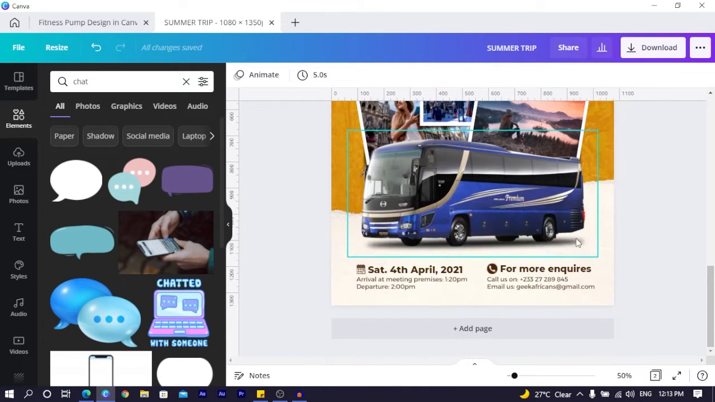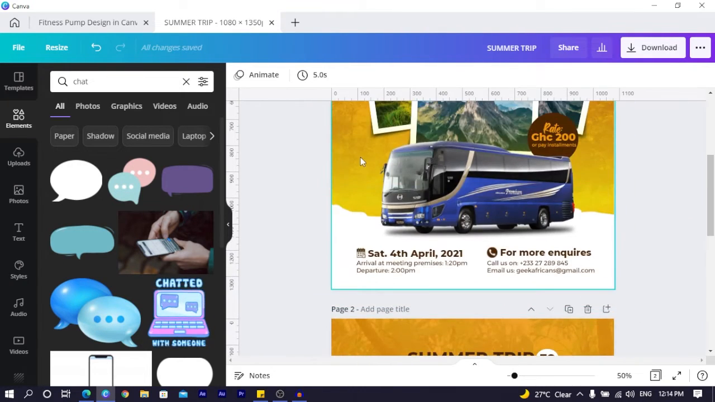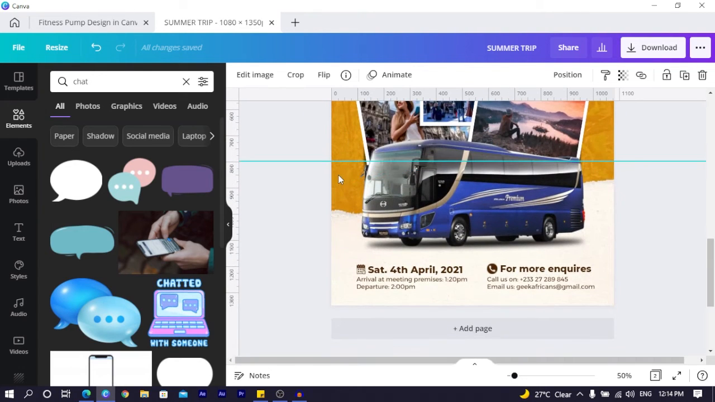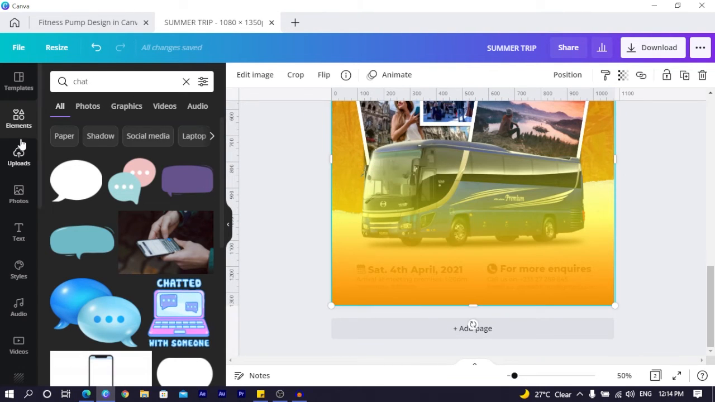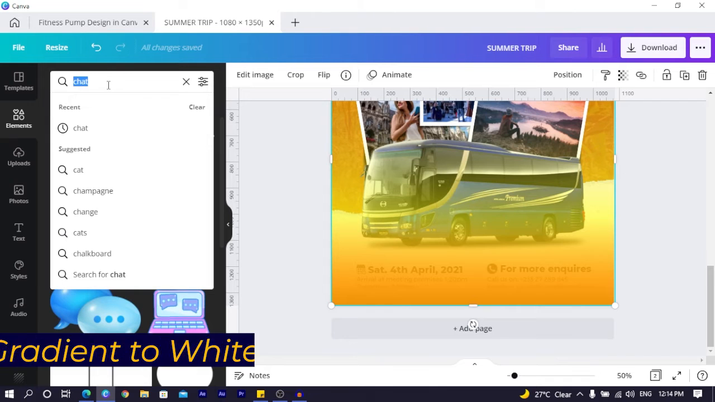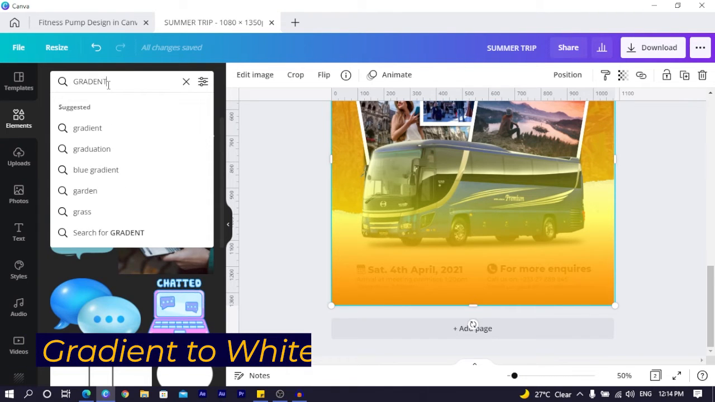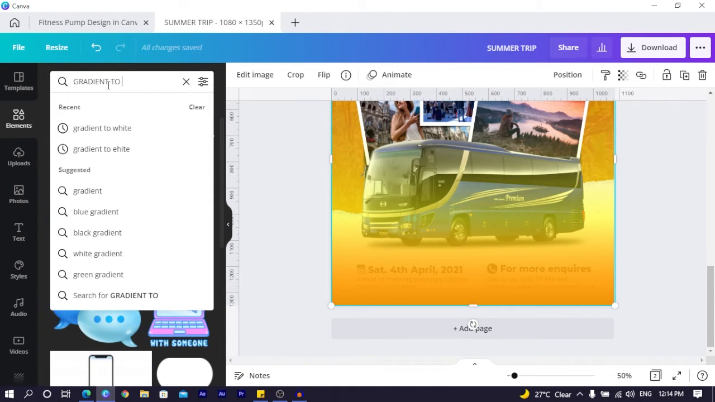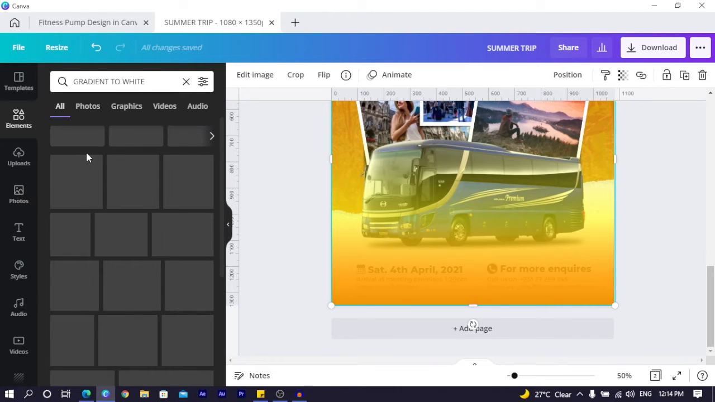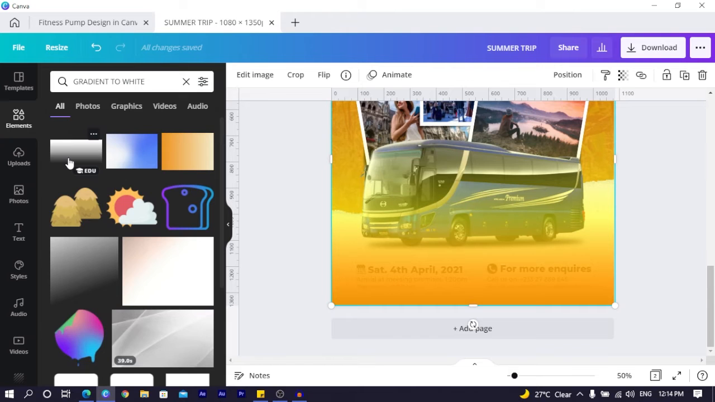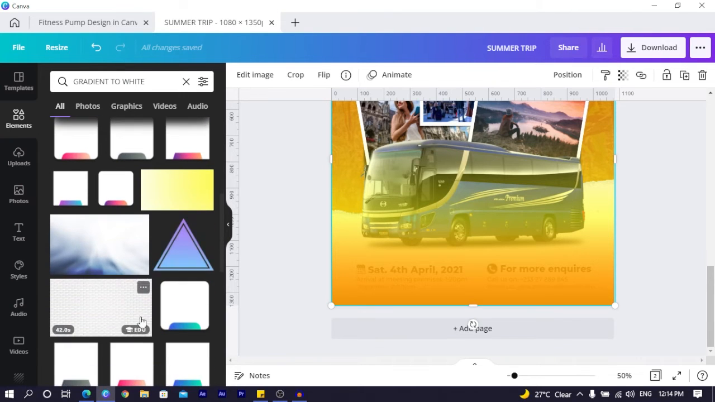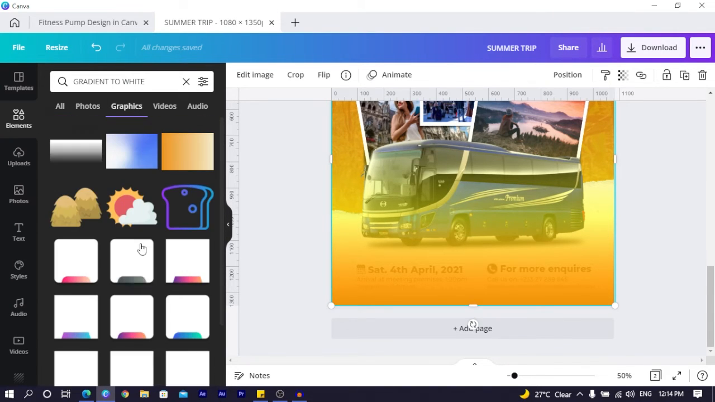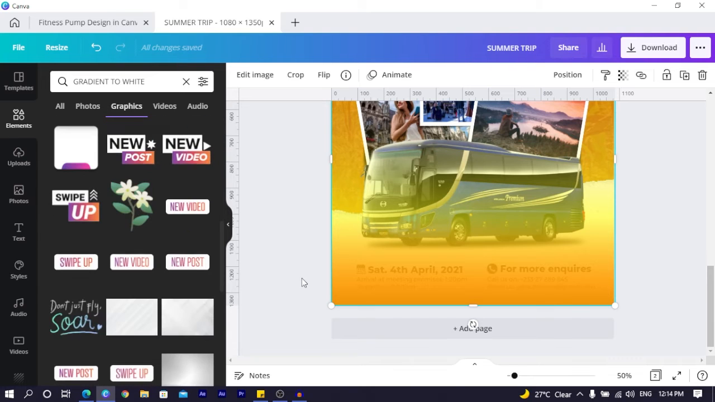Then one more thing I added is this beautiful shadow I have over here. So in element just search for gradient to white, and you see a lot of gradient to white. You can see this an example. There are so many samples we have over here, so just take your time to search and you find interesting ones.